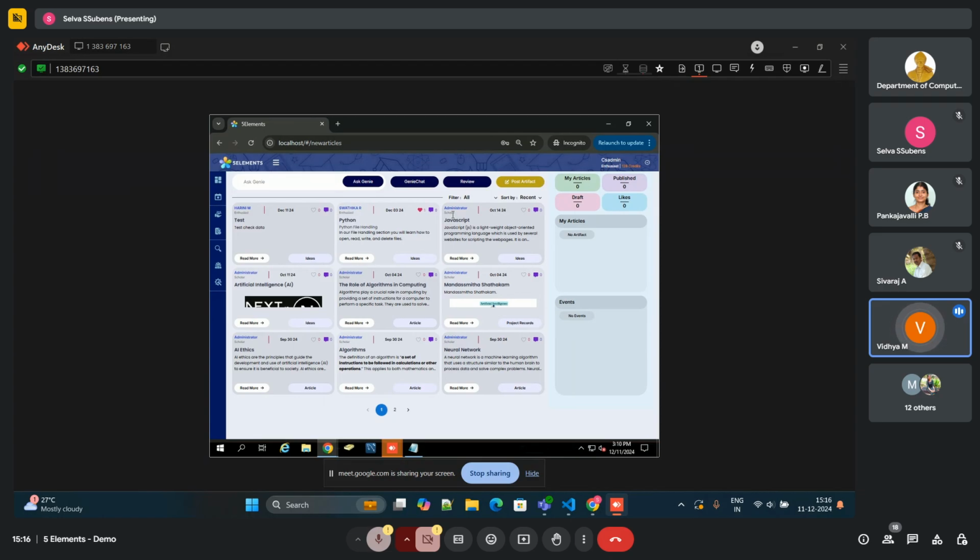And there is a small dashboard that shows what are my articles, how many published, how many in draft, and how many likes I got. So this is how the student view looks like. Now, once the student contributed, the reviewer reviewed and approved, and it got published in the platform. I'll stop here. This is for the contribution of article, sharing the article part.